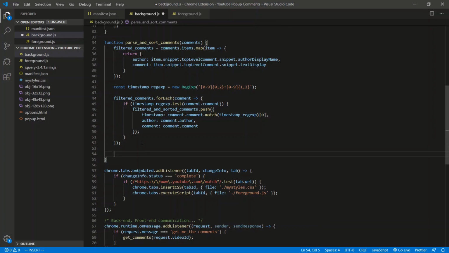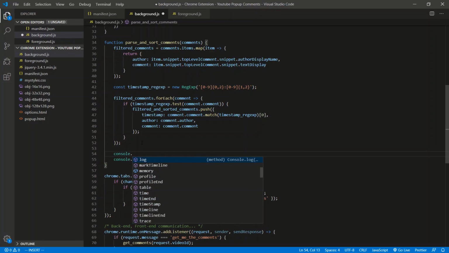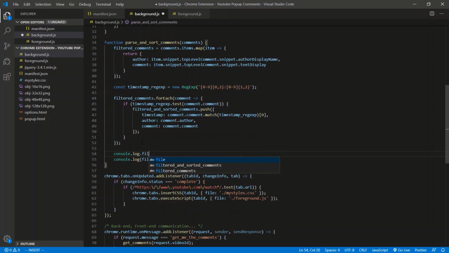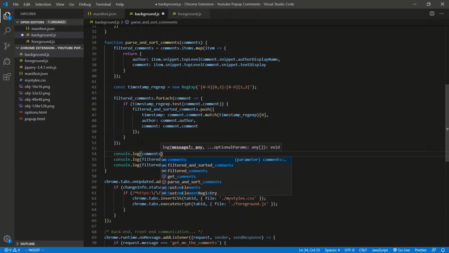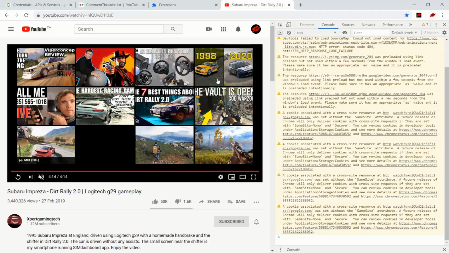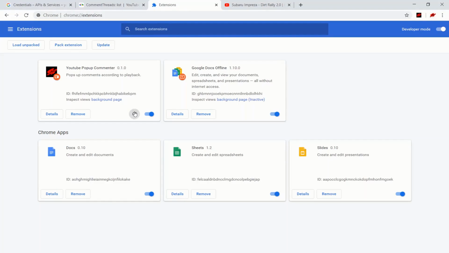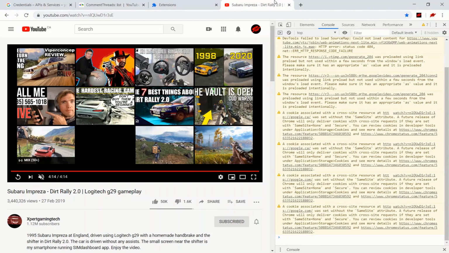Let me show you guys these steps we're taking. Console.log the filtered and sorted, and then we'll console.log just the filtered comments. And I need the parentheses. And now we'll console.log the raw data comments. Save, we go back, we refresh the extension, refresh the page.